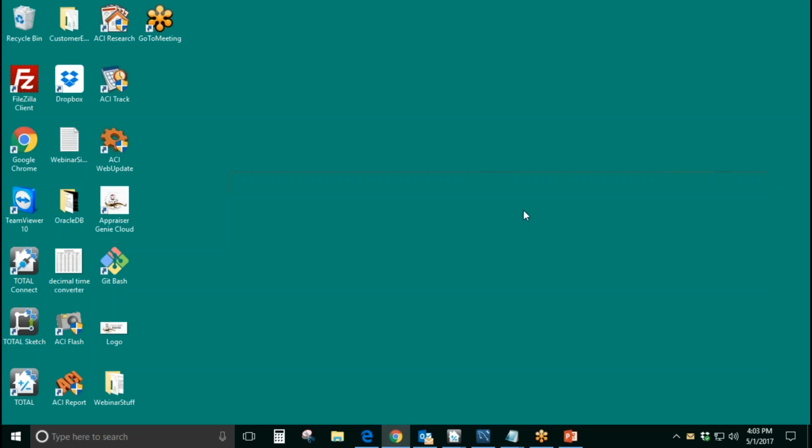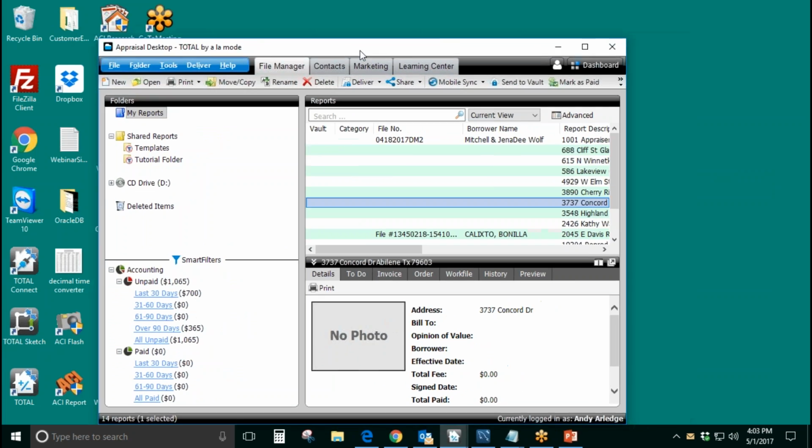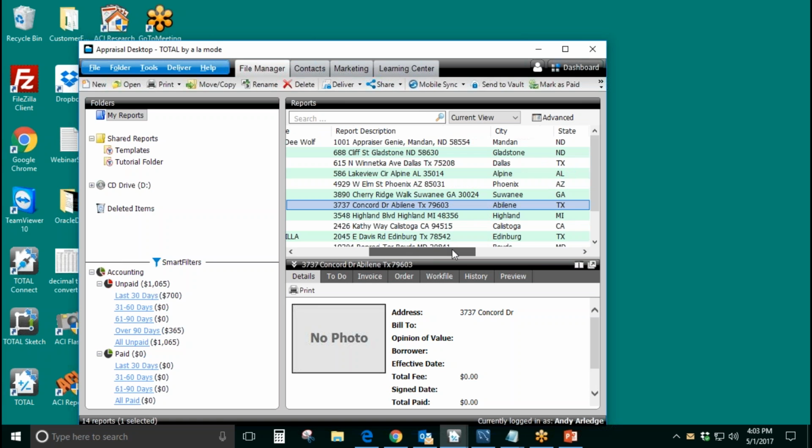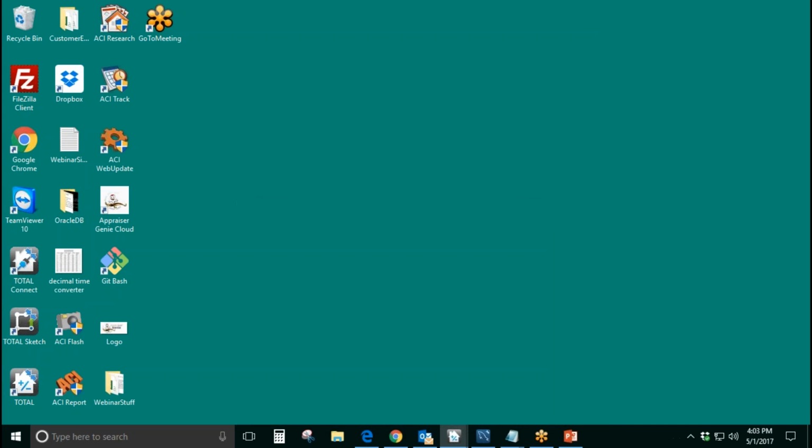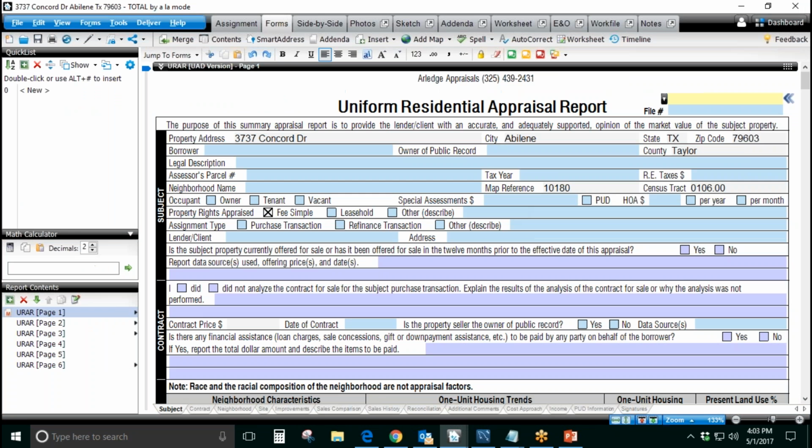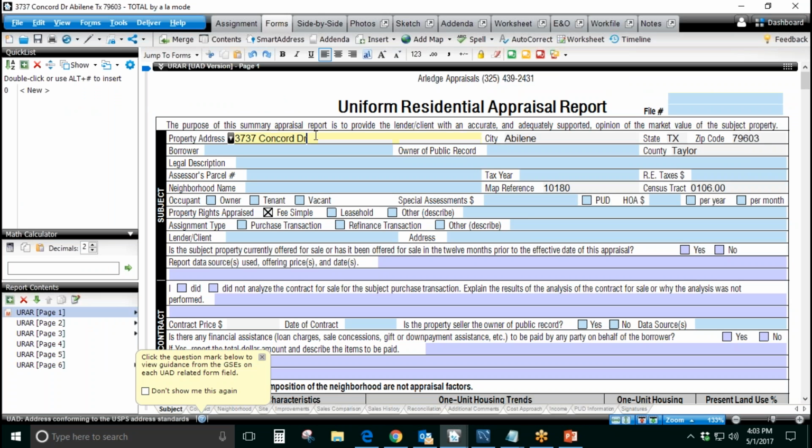Alright, so I'm going to go ahead and minimize this, and what I'm going to do now is pull up Total. I already have a report ready that I want to use for the webinar today. So I'm going to go ahead and navigate to where that is. Okay, I have one right here. Now, I have a couple of monitors, so you're going to see me go back and forth between the two.